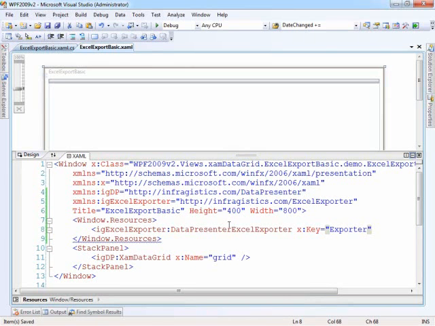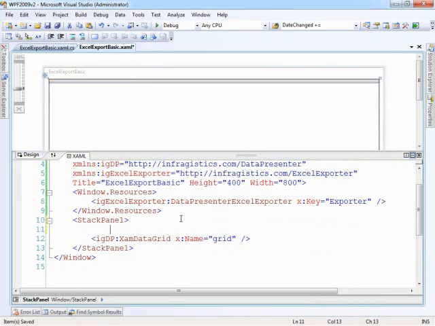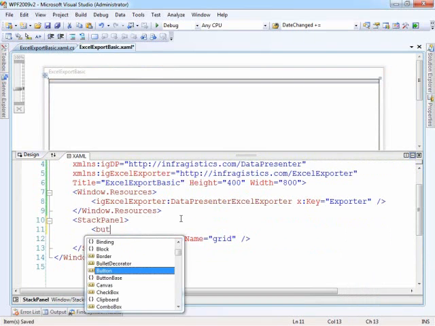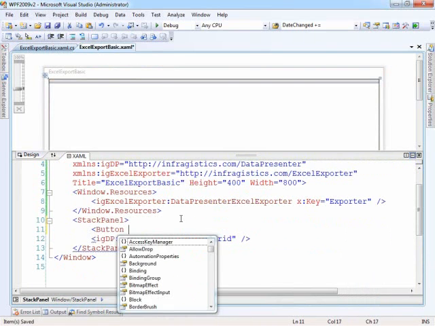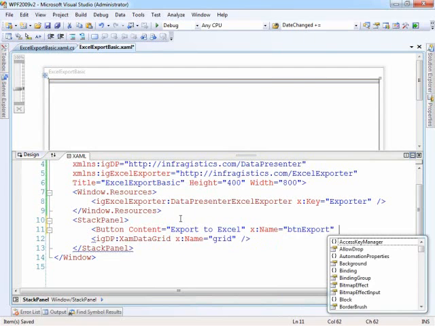And I'm just going to call this exporter. Now that's been declared in the XAML, and we should close off our tag here, we can start working with it in the code behind. But actually, before we drop to the code behind, let's do one other thing. We need to add our button. So we'll create a button on here. The content will just be export to Excel. The name can just be BTN export. And we'll create a new event handler for it.